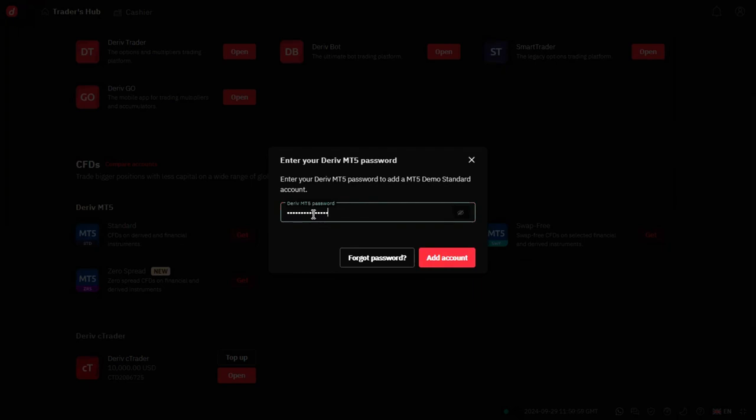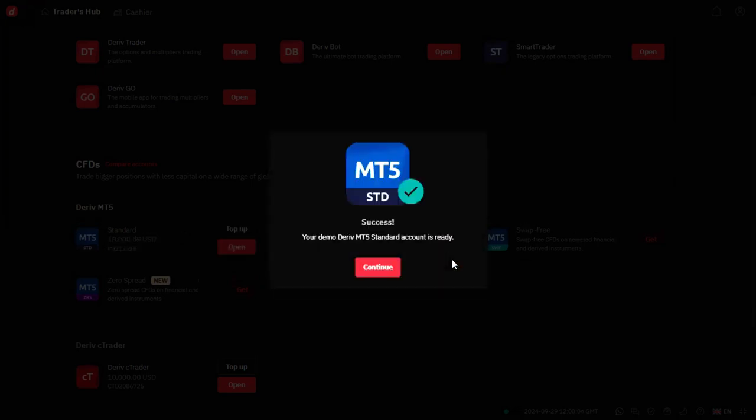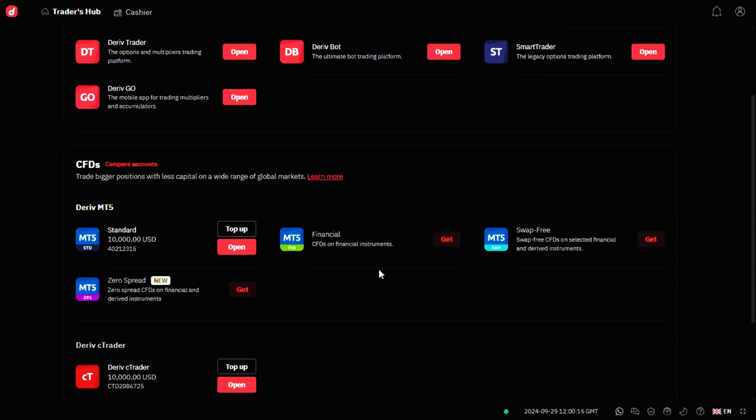After that, you add account. You click on add account. Boom. Then you'll see your demo DERIV MT5 standard account is ready. So you click on continue. It's just the same with the live. If you open a live account, it will tell you the same thing. So the same process. So after that, you now go to open.